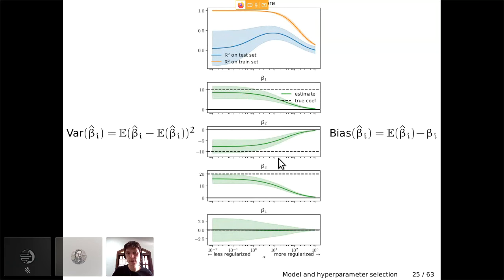But as I said, if I go too far, then I am biasing the coefficients too much. I am pushing them to be almost exactly 0. And then, although their variance keeps decreasing, they are just too biased, too far from the truth. And the testing score starts to decrease as well, until eventually I have set all my coefficients to 0. So all I am predicting is just the mean of the training set.